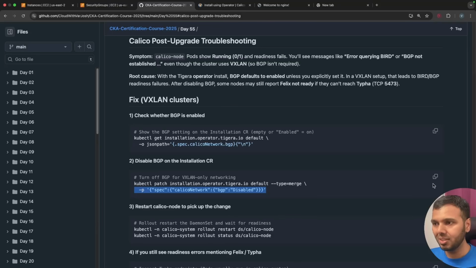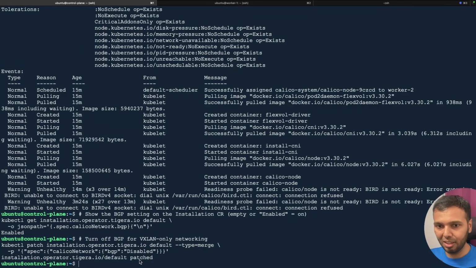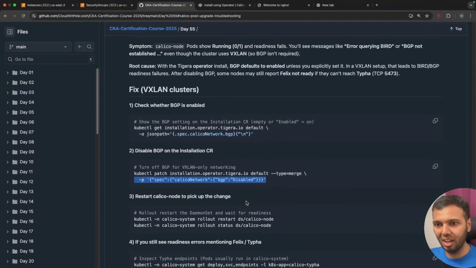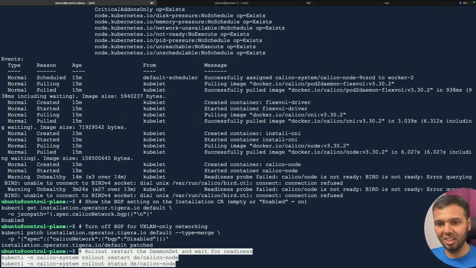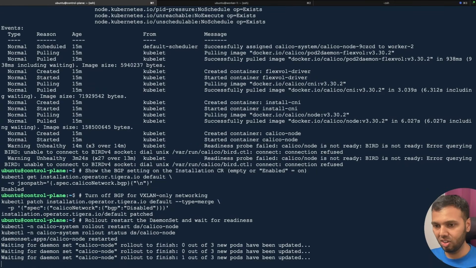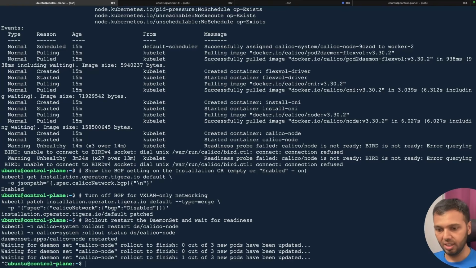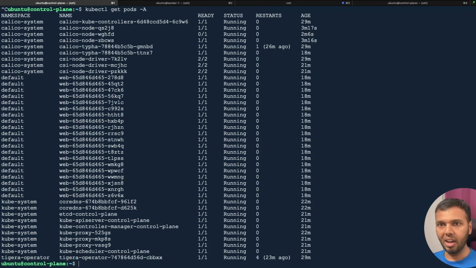So I will copy this, and it says that it is patched. Now once the patch is done, I want to do a rolling restart of the Calico node daemon set. So I'll paste it here and then do a rolling restart. I think this screen is in a hung state. I'll press Ctrl C and let me run kubectl get pods -A. Now if I run this again, you see that 2 pods are working fine, and still there is one pod that is not working.